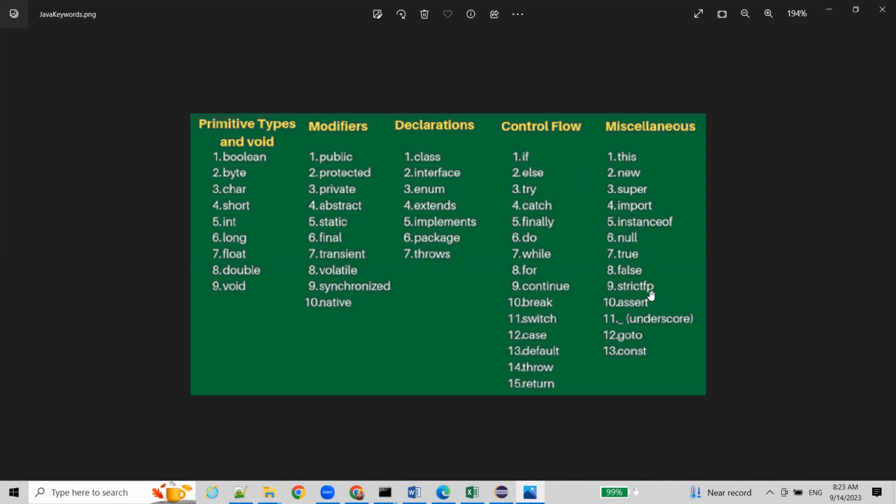Okay, strict FP I also won't use. Strict FP, underscore, anyway we can use. Yeah, only these three keywords, so we will not use volatile, native, and strict FP. There is no usage of these keywords in our program.